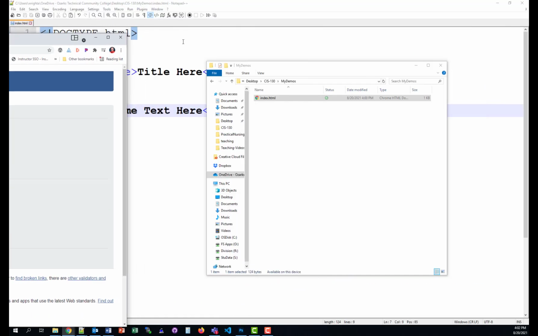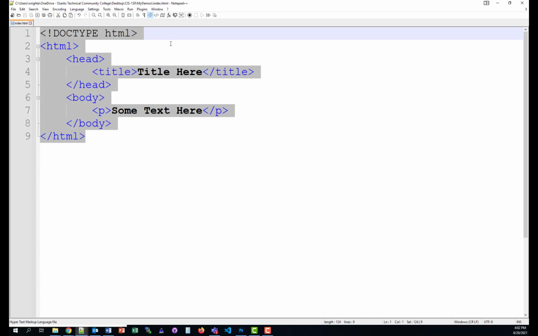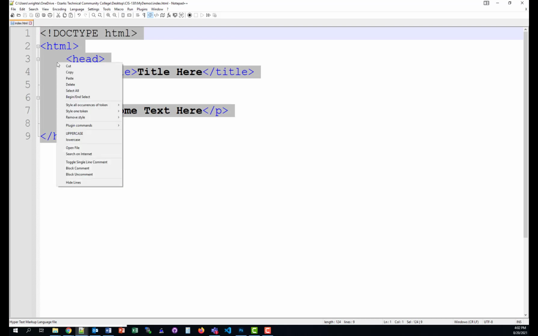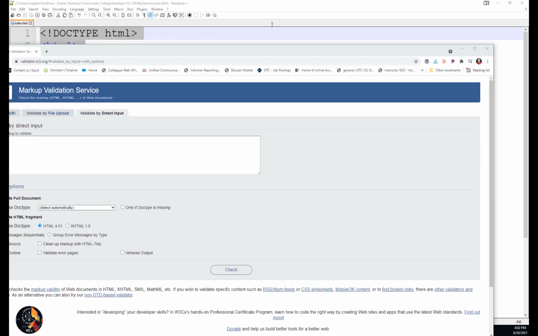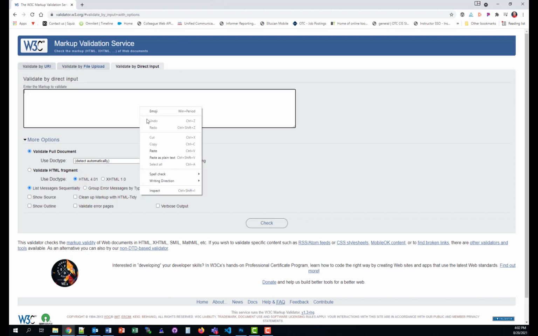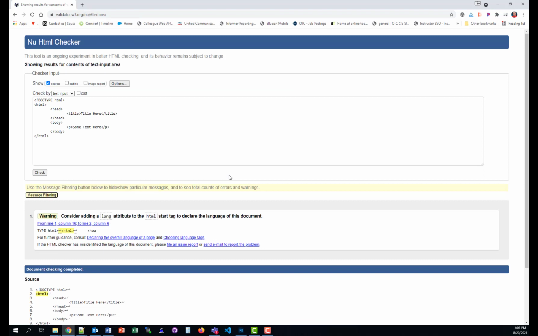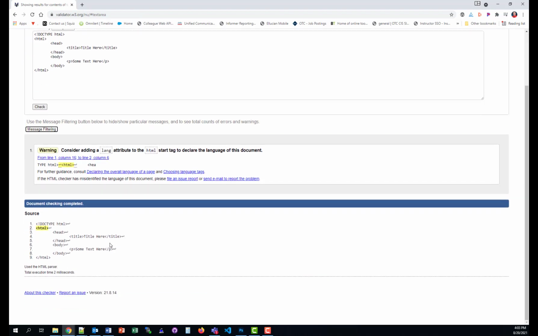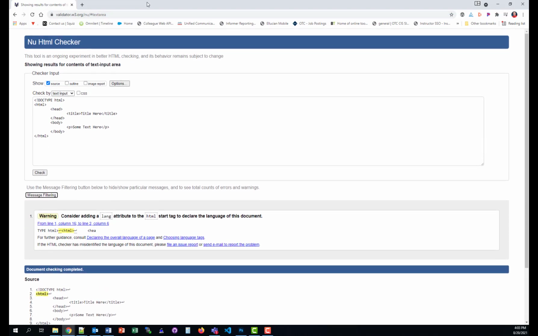So here, if I go to my HTML document, highlight it all, copy it, then I can paste that in here. Paste, and then I can check that document and see it does have a warning telling me I should add the lang attribute to the HTML element. We'll look at that later. But since there's no errors, then we're fine.